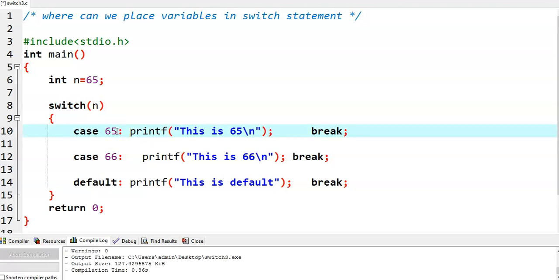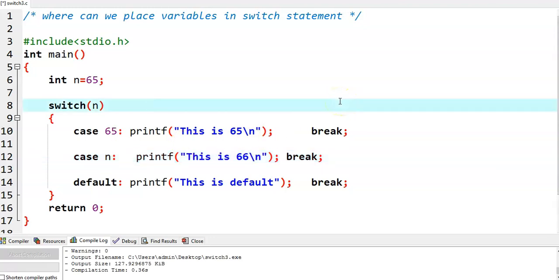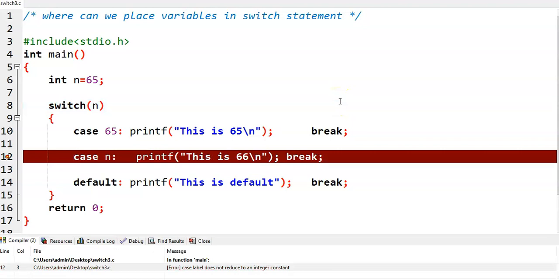In the cases we can give constants directly. 65 and 66 are constants. But in this example, let us say we try to give a variable here. Now we run this program. Now it is giving a compilation error. Why? What is the error here? Case label doesn't reduce to an integer constant.